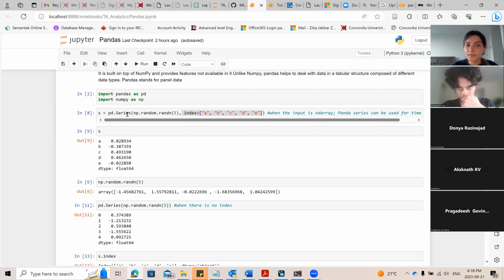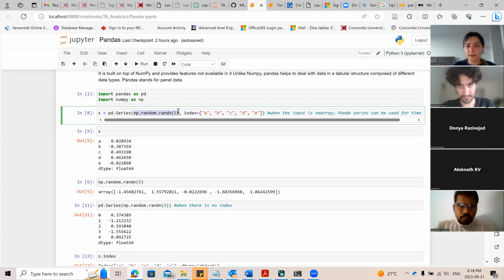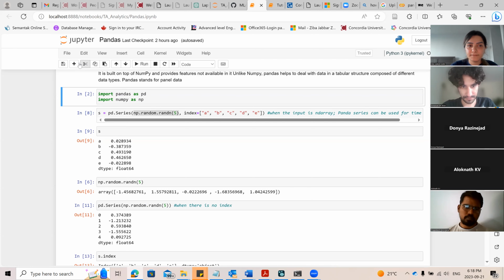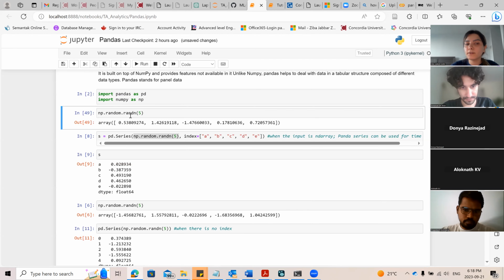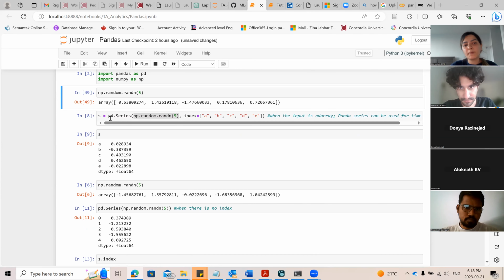So in series, the syntax is like this: pd.Series. There are two important argument inputs here. The first is the data you have, the data that you're going to change to pandas data. And there is also a second argument, which is index. So here I have an array of random values with size 5, and I'm going to change it to a pandas series.